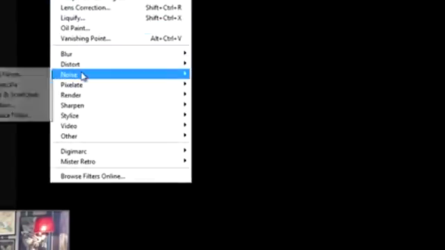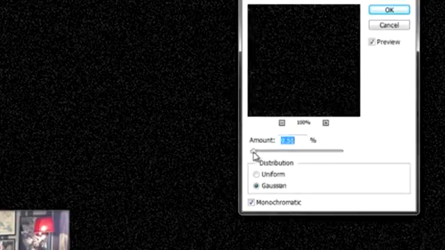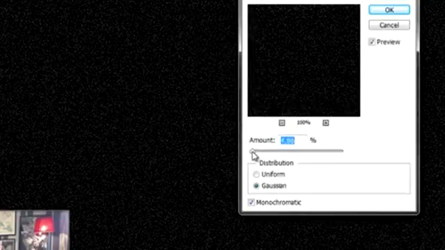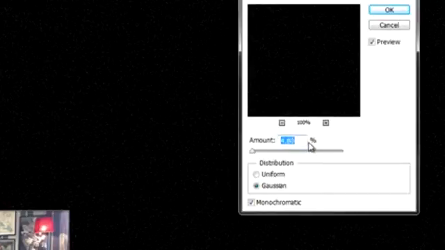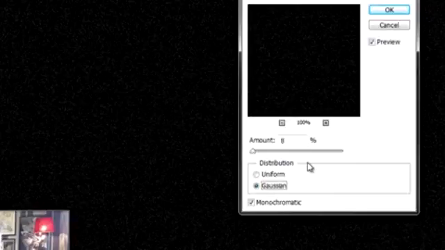And then we're going to give it some noise. So if you go to Filter, Noise, Add Noise, and we're going to bump this up a little bit. Let's see, that's way too far. Let's do 8%. It's about good. And I've got the distribution set to Gaussian, and monochromatic is checked on. Okay. So we have our textured background going.